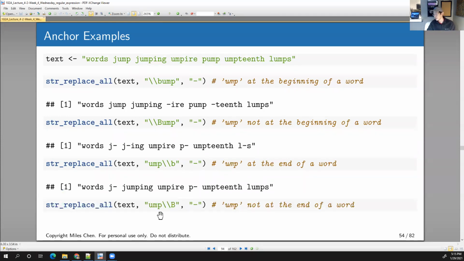All right, and this is UMP followed by a non-word boundary. So this will basically get the UMPs that are not at the end of the words. So that will replace the UMP in jumping, and umpire, and umpteenth, and lumps. Okay, is that all right as far as word boundaries go? What word boundaries and non-word boundaries are.